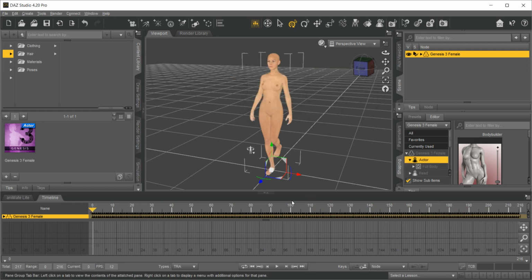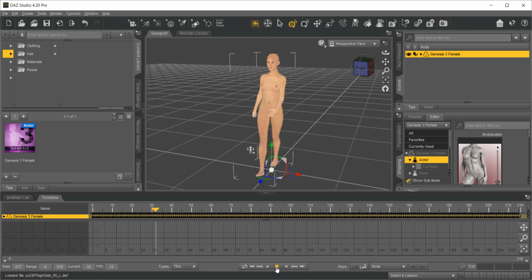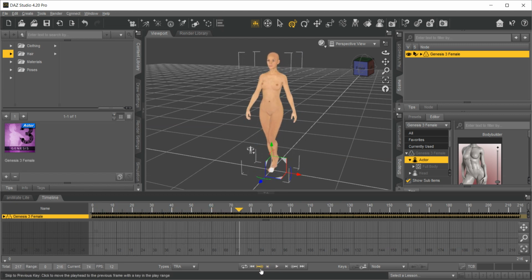And there's my character. And if I play, then you can see it's a little choppy because it's at 12 FPS for that quick export. And so that looks to work fine. So hope that's helpful.